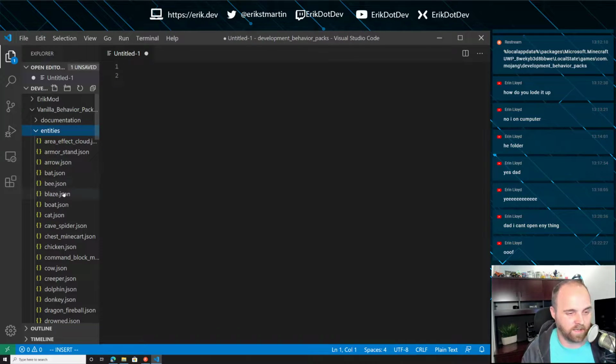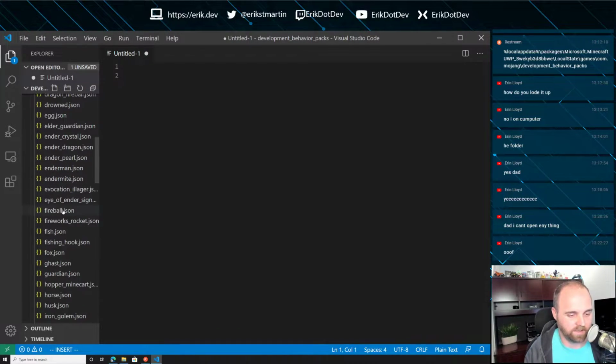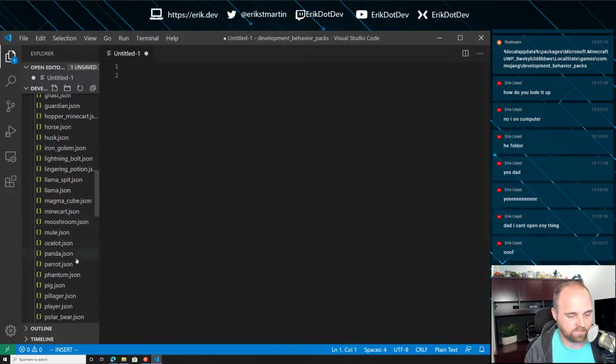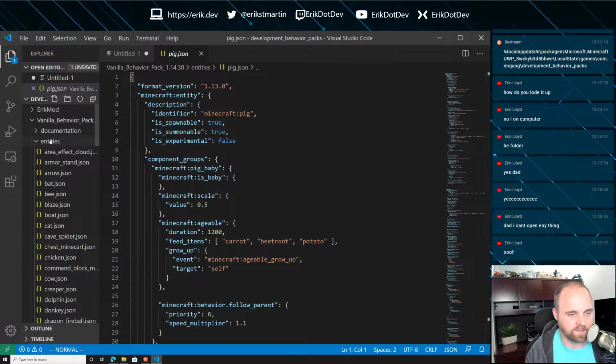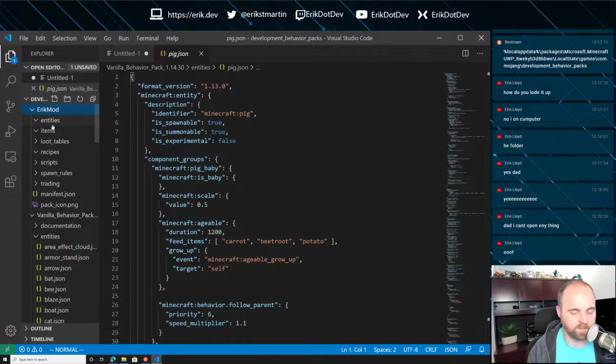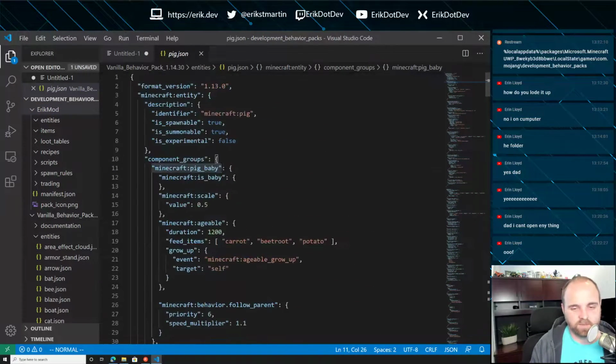Let's look at a pig, for example. And we're going to copy this into our mod because we're going to start playing with some stuff. So this looks really overwhelming, but I'm going to break it down into much smaller pieces.